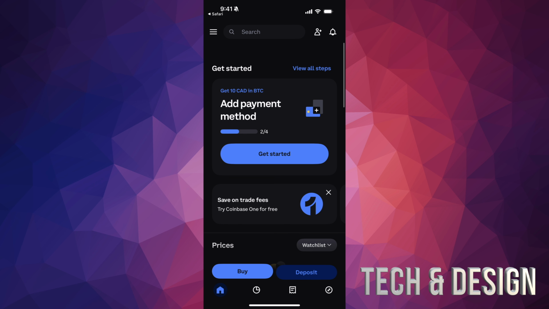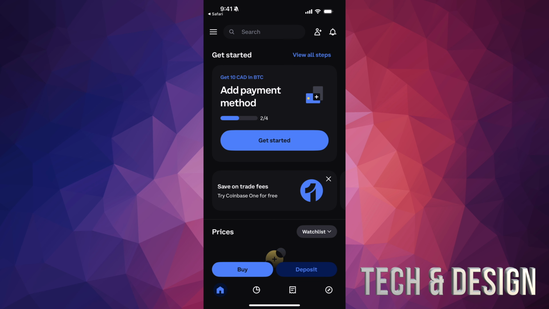So if you guys scroll down, well, even before scrolling down, you guys can see buy, deposit, get started. Tap on get started because you do want to add a payment method. So let's go on. And by the way, you guys should see this up here, get $10.